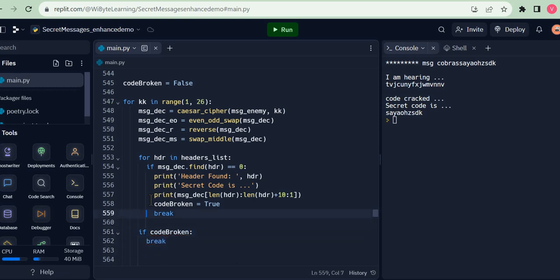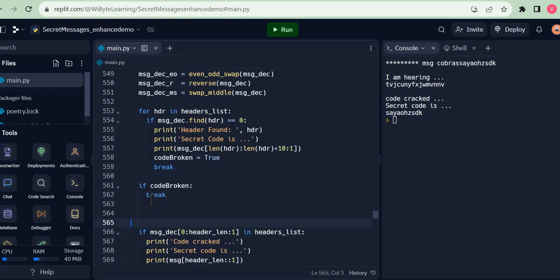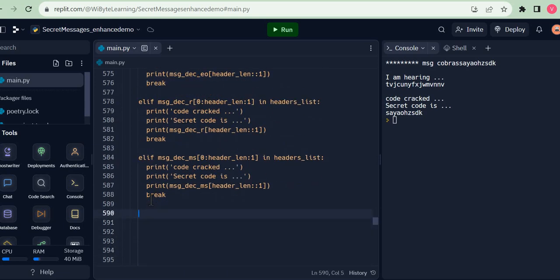Now remember, as I told you, this break is for the inner for loop, which is searching for all the headers. This break, on the other hand, is for the outer for loop, which is searching for different shifts inside the Caesar cipher. Now, let me just comment out all of this. I use a block comment to remove some of this, all the way until here. So this part has been taken out.